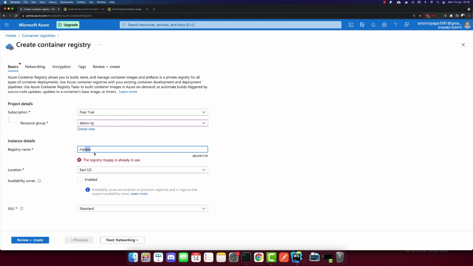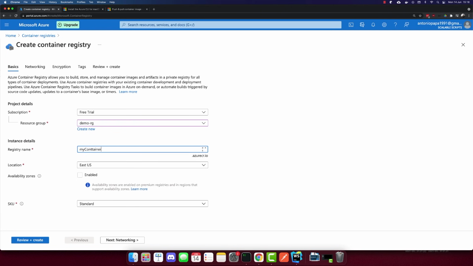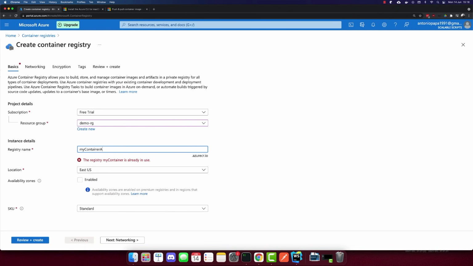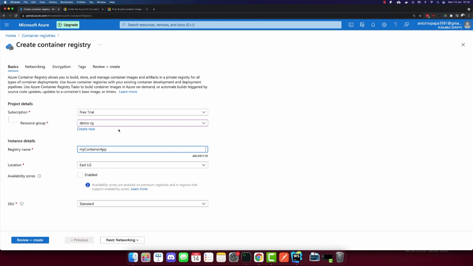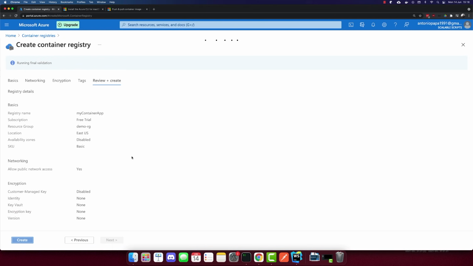Already in use, so my container. Okay, it's container app, so which name is not used? So my container app. I will use this name, and for the location, you can pick your location. For the SKU, I will select the basic version. Let's create it. And we can create this registry.